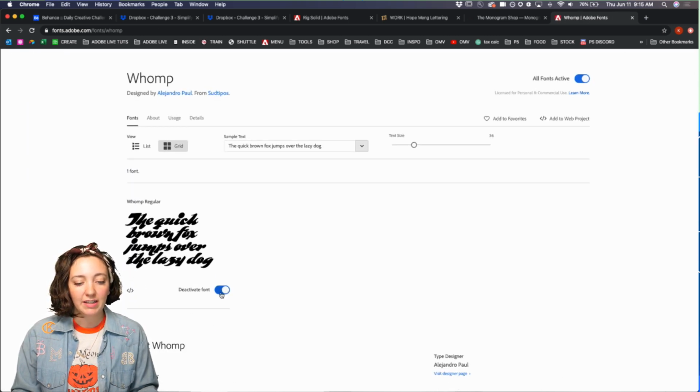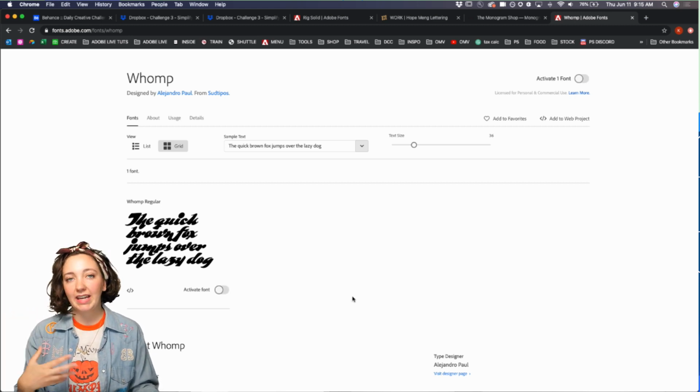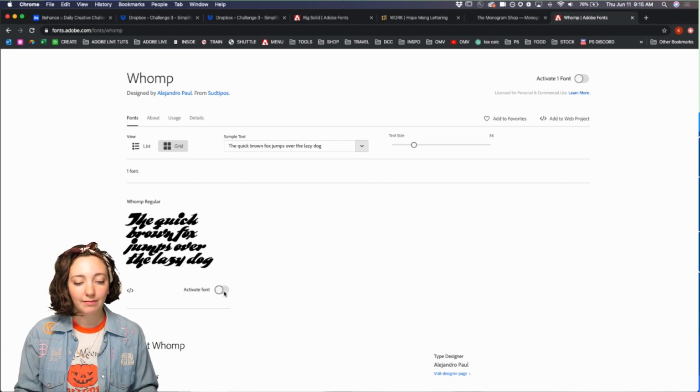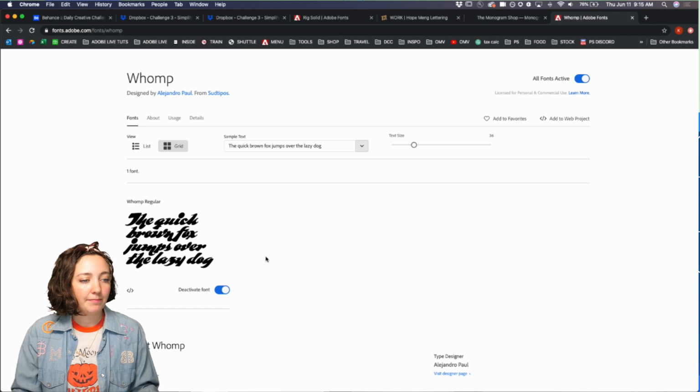And you will see that I have this little slider that says the font is activated, but I can super easily deactivate it by just clicking it. And then it's taken off of my cloud, it's taken out of my programs. But if I want it back, you just slide it again. Really easy.